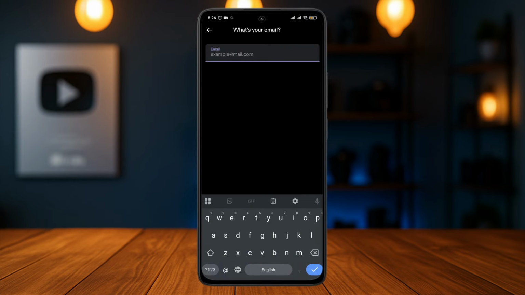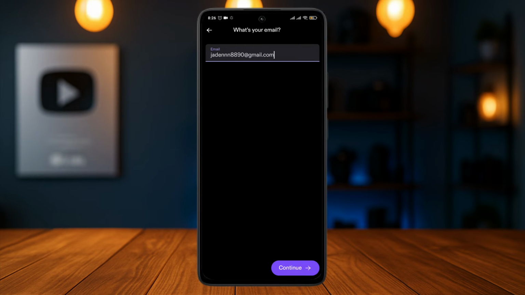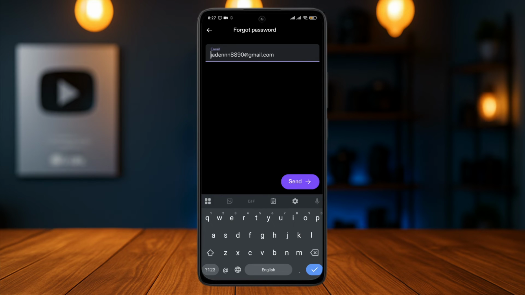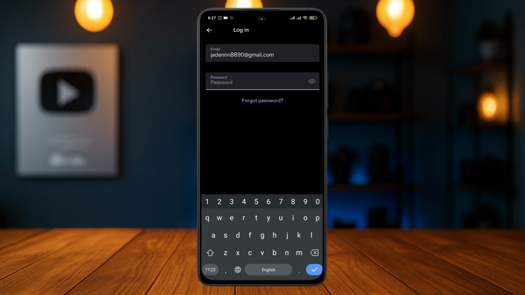Type in the email address that you use while creating your account. Tap on continue on the bottom right, and then type in the password of your account. If you don't remember the password of your account, you can just tap on the forgot password option. This way, you can tap on send and a one-time password will be sent to your email address, or a code will be sent to the email address from where you can reset your password. But if you do remember your password, type it in and then hit continue.